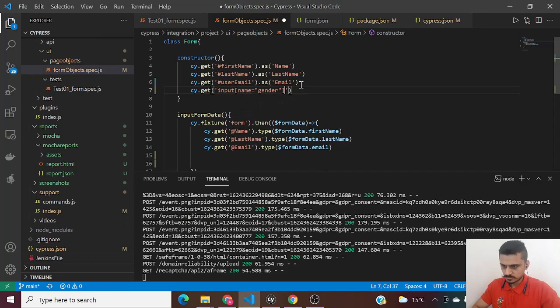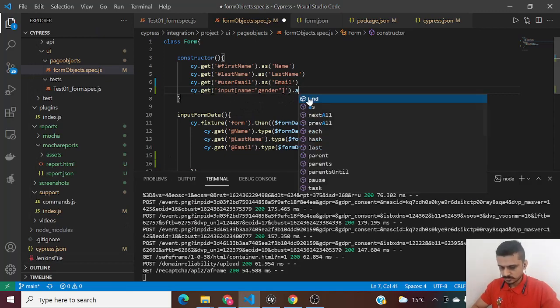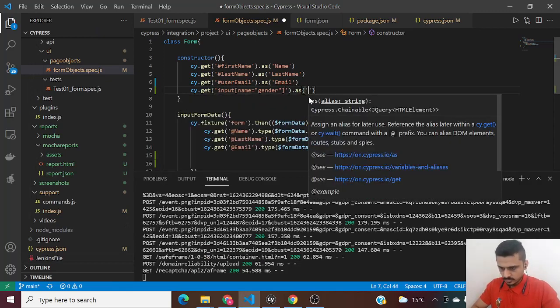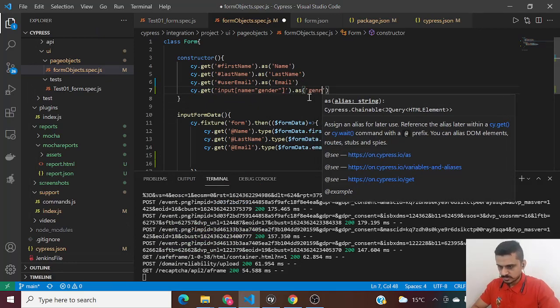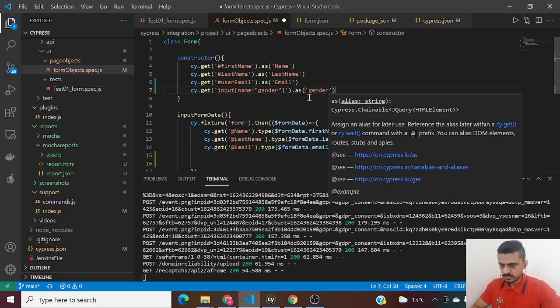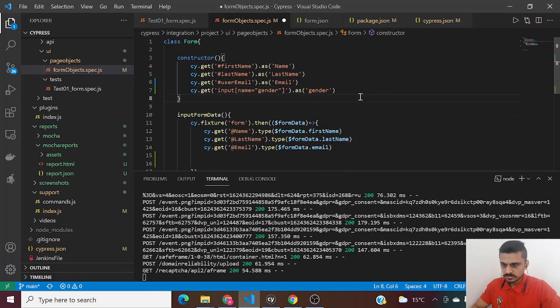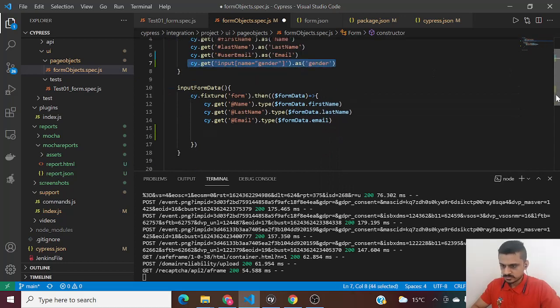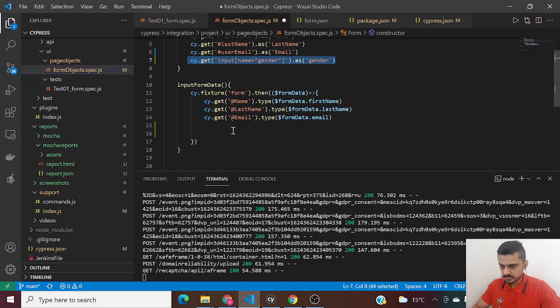Get input name equal to gender. That's my selector, and I would save it as, let's say, gender. That's my relevant name for it. So that is my element that has been stored as an alias now. I can easily get that.